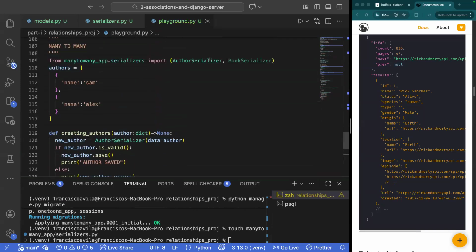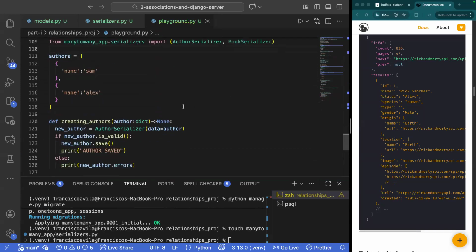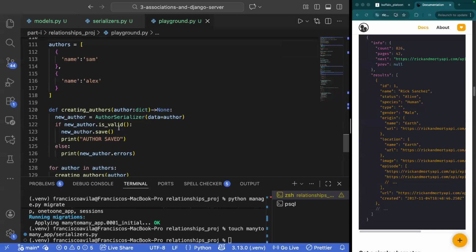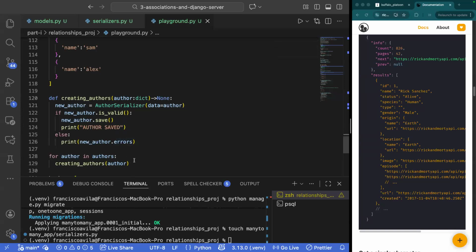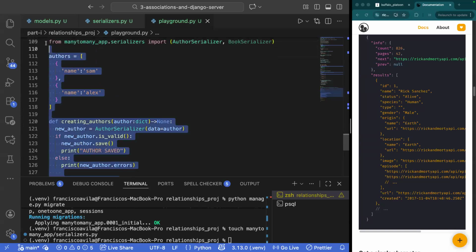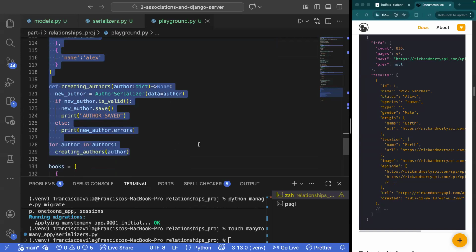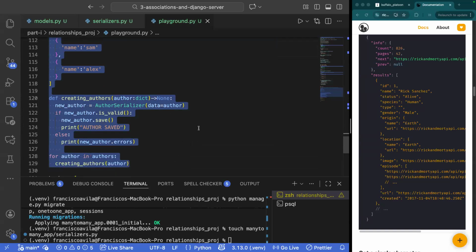All right. Again, I'm grabbing my author serializer. I'm going to iterate through this list of dictionaries for authors. And I'm going to ask if it's valid to save it. Otherwise, I want to see the errors. Before I execute this block of code, does anyone have any questions over the function that we've created or the serializer that we've created?